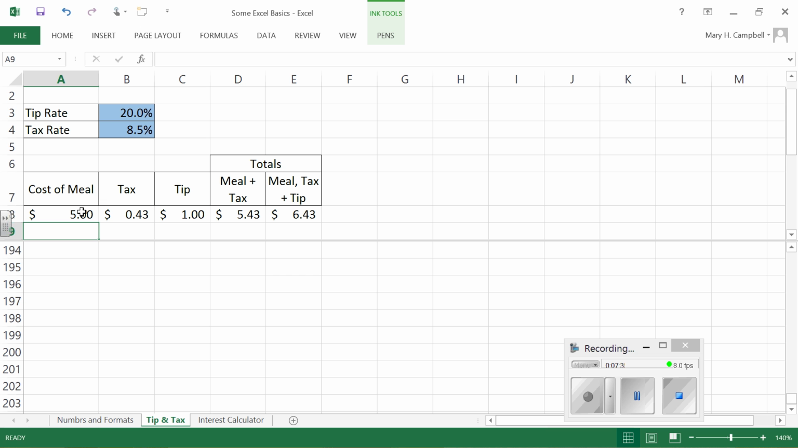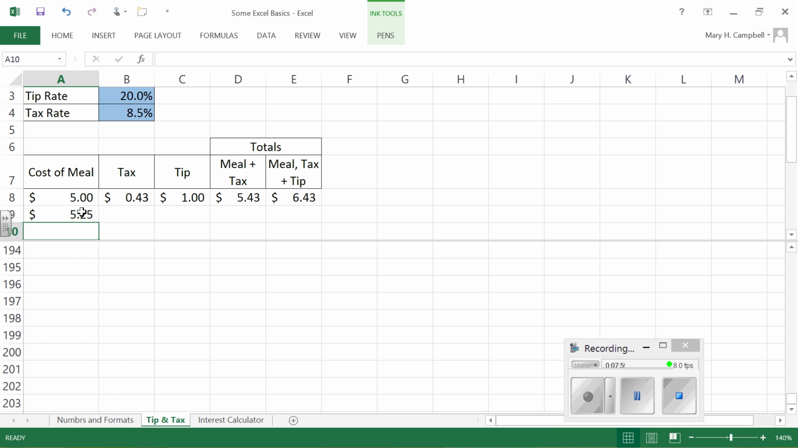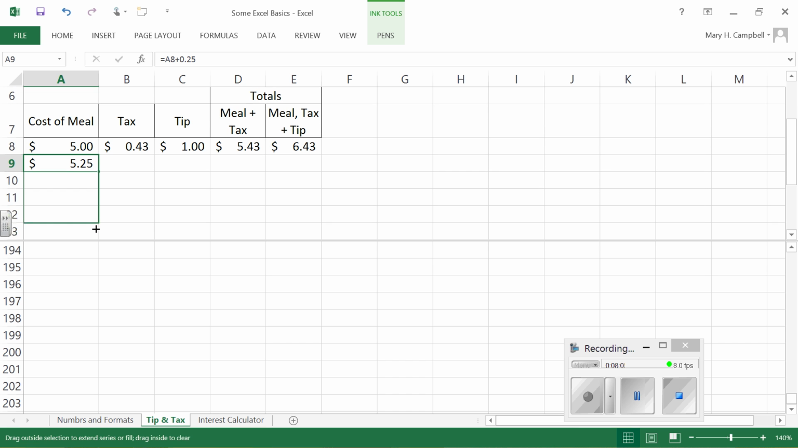Now, what I want to type in here is the cost of my next mill. So I have to decide on how big of steps I want to use, but what I want to do is take the cost of the mill at the beginning of the table and then add some sort of step to it. So maybe I want to add 25 cents. And then I've got a formula that I can click and drag down.